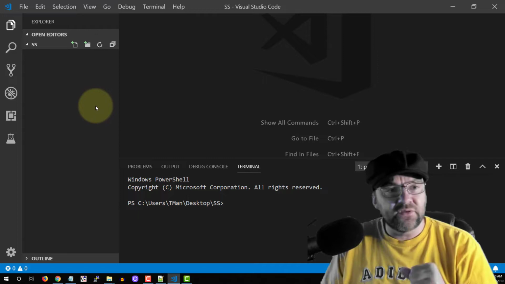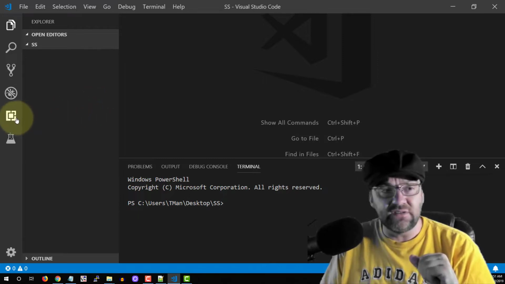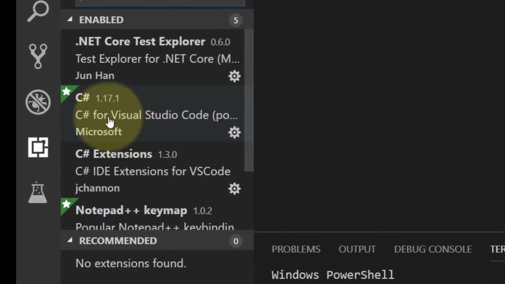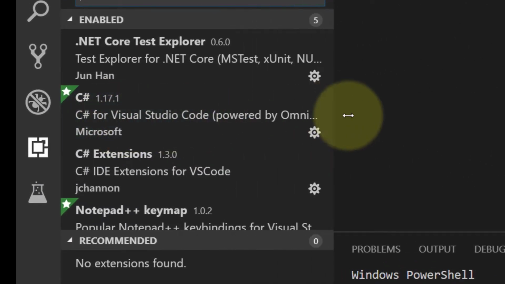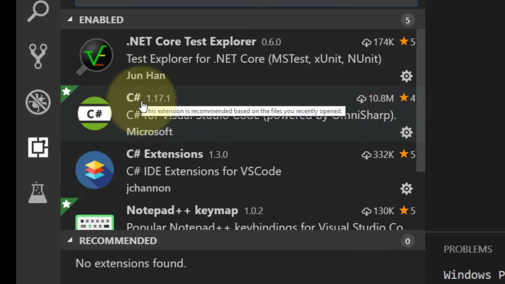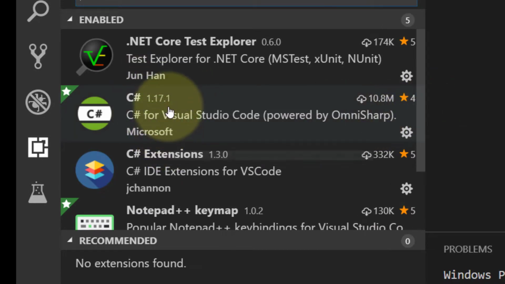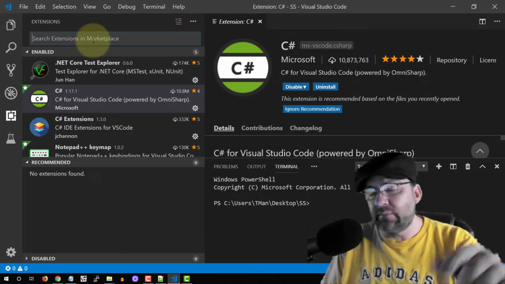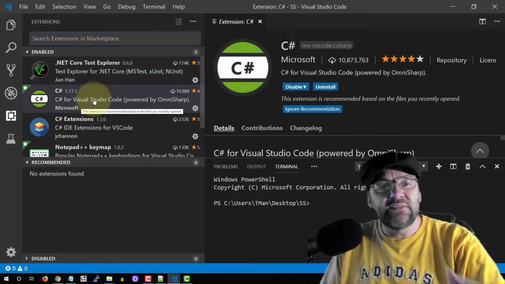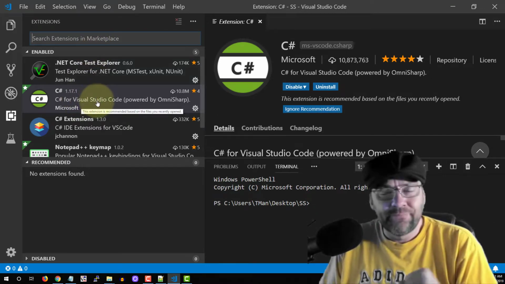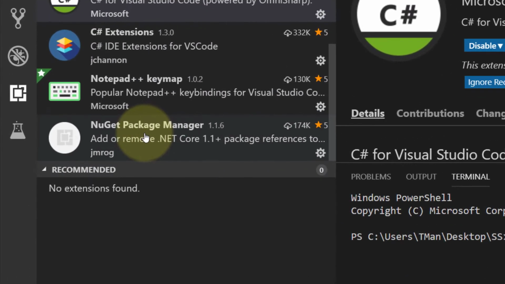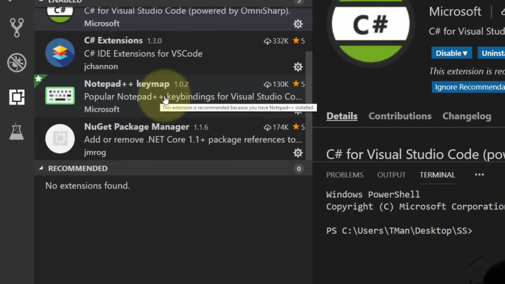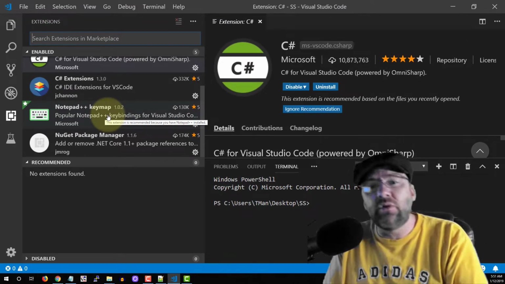All right, so the very first thing we need to do is make sure we have some extensions installed. We're going to need C# for Visual Studio Code, powered by OmniSharp, and I have version 1.17.1, and you will get whatever's the latest version. So you do a search up here, and you do an install, and it might need to reload, but we're going to need C# for Visual Studio Code for now. We're also going to need this NuGet package manager. This is going to help us get other packages easier. So not only do you have extensions, but you also have packages.